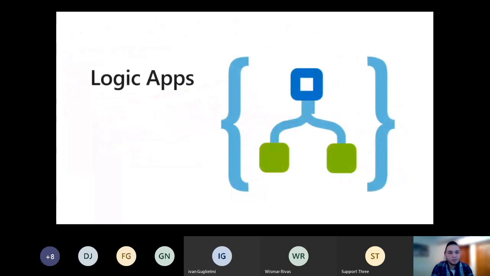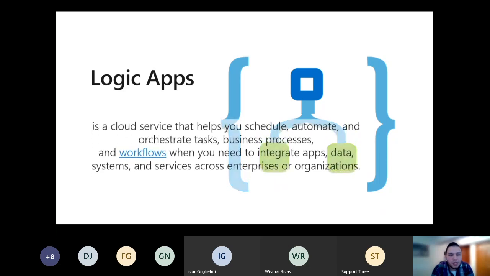All right. So moving on to Logic Apps. What we'll do is dive in, just like we did for Power Automate, and jump right into Logic Apps and walk through what that looks like. The definition here is a cloud service that helps you schedule, automate, and orchestrate tasks, business processes, and workflows when you need to integrate apps, data systems, and services across enterprise or organizations.